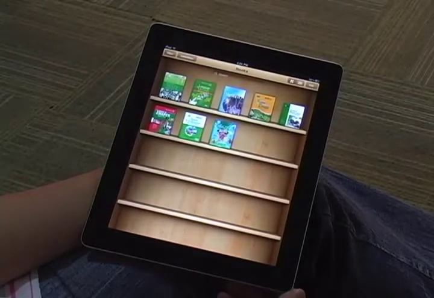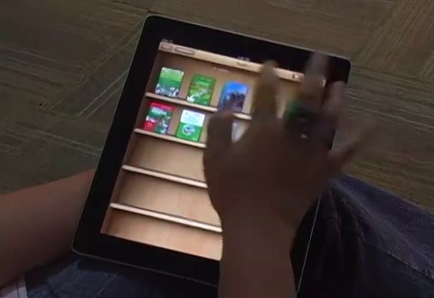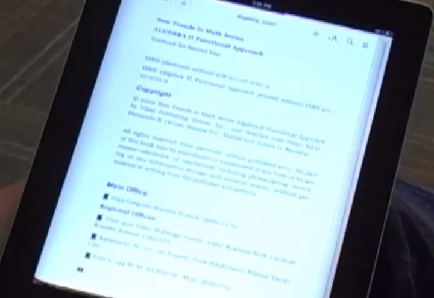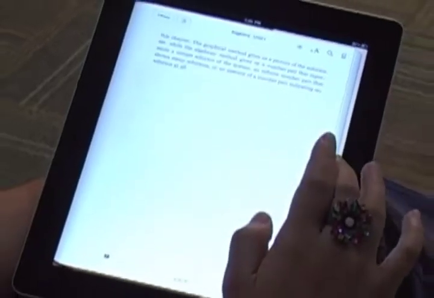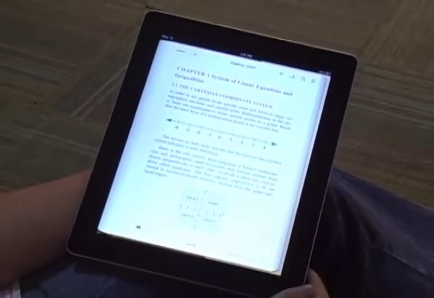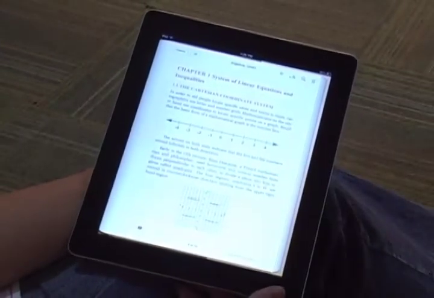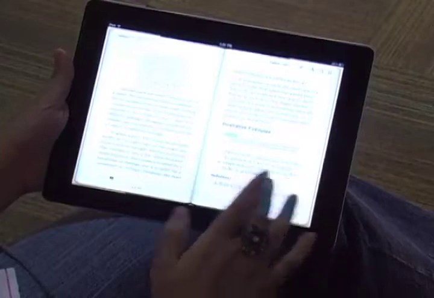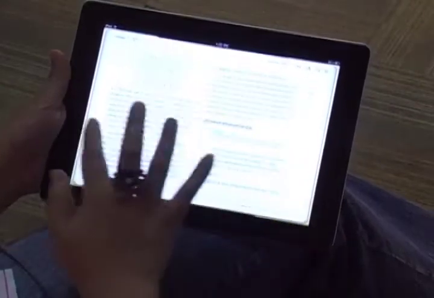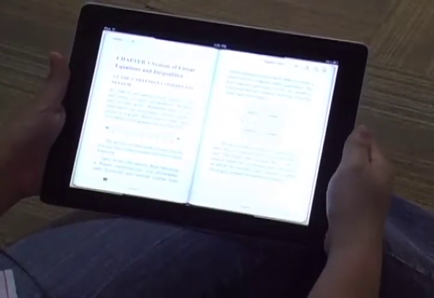So for instance, I'm studying math. I just tap on the cover of the math textbook, and it immediately opens on that textbook. To turn the pages, I can flip it, or I can tap the pages. If you don't like this orientation, you can also shift to a landscape orientation, and the text adjusts. So I can go back to the pages.